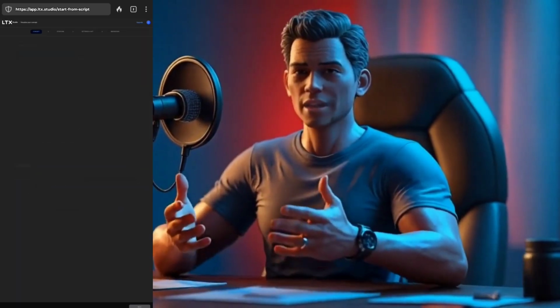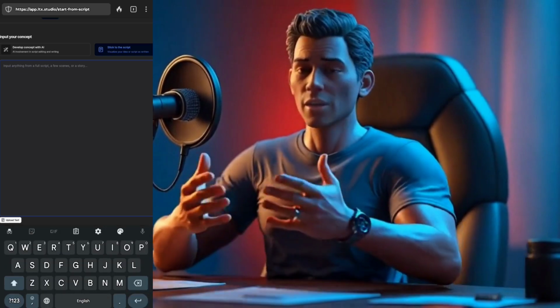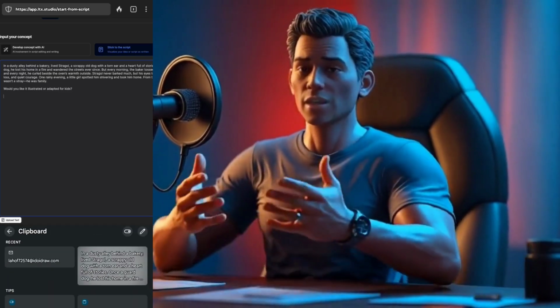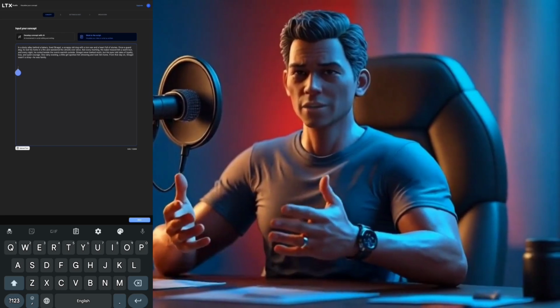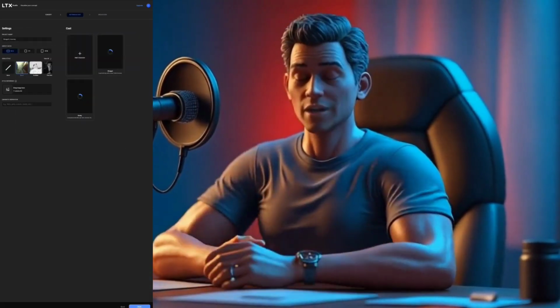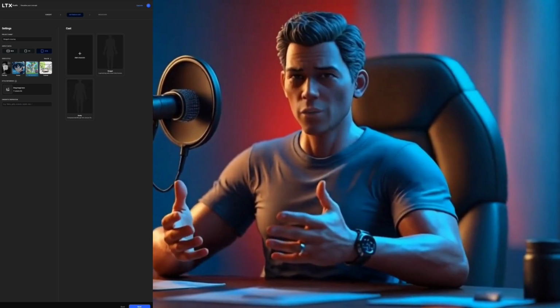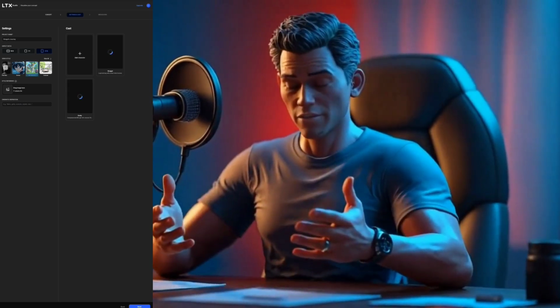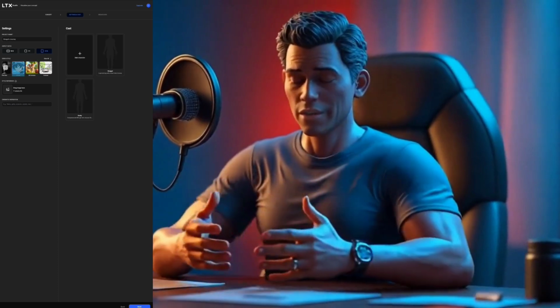Click on New Project. Paste the story you copied earlier from ChatGPT into the project box. Then click Next. Now you'll see some options, like frame size and type of edit. Choose according to your preference.